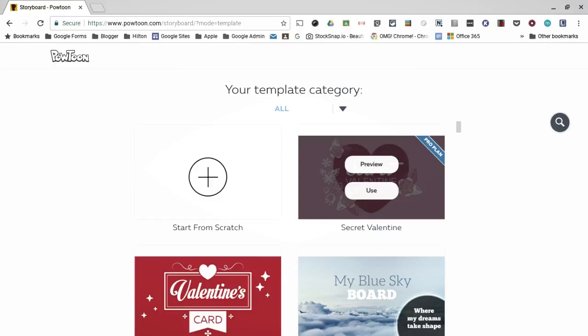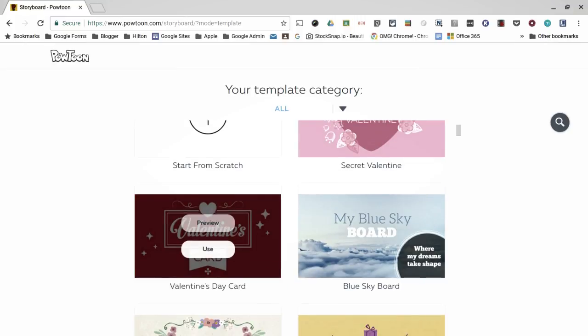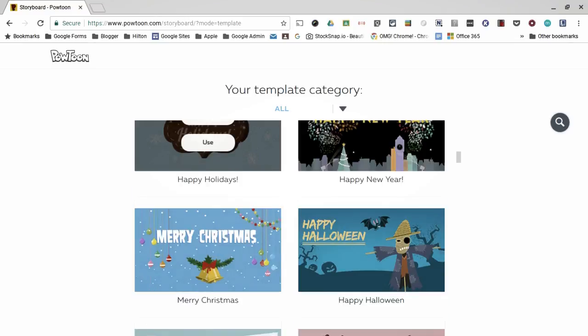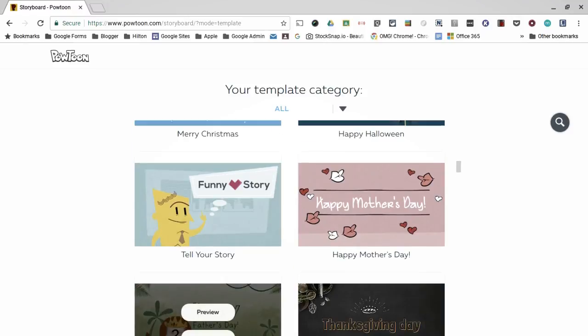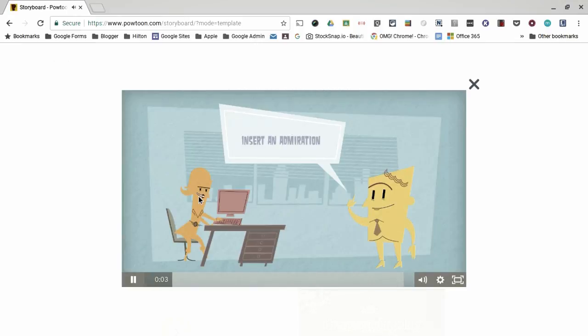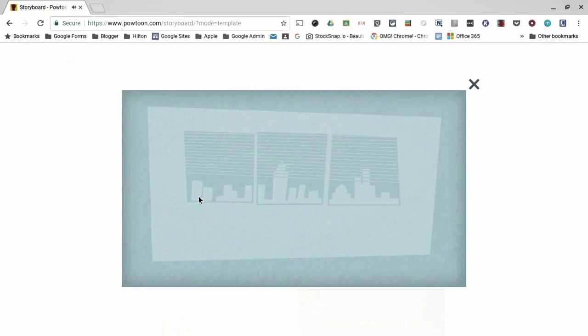I'm overwhelming you right now, but when you're browsing through, they have this preview or use. So if Valentine's is a little old. Let's see here. Tell your story. Let's see what happens on this one. When you pull it up, it'll play. And then it has these blank text boxes that are telling you what to do, or put your image here.